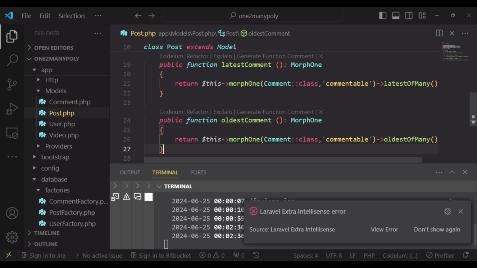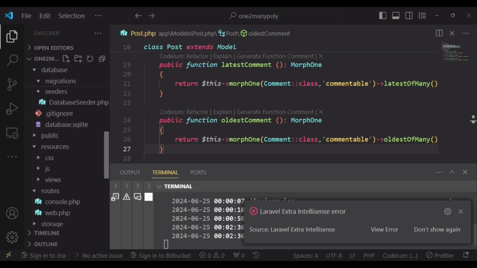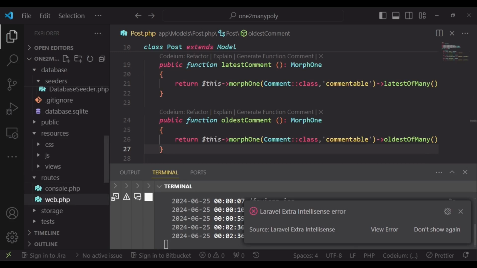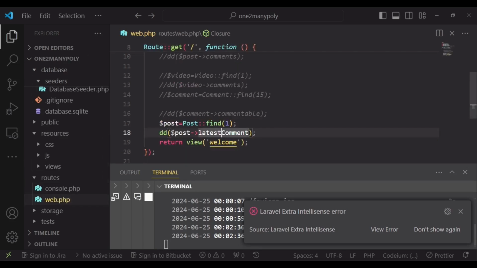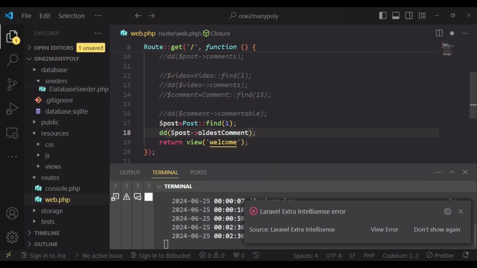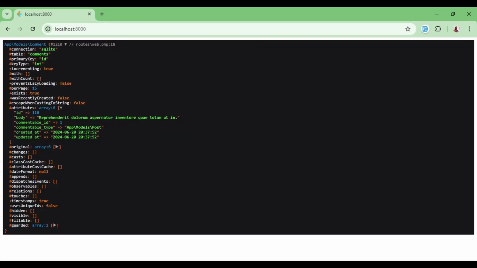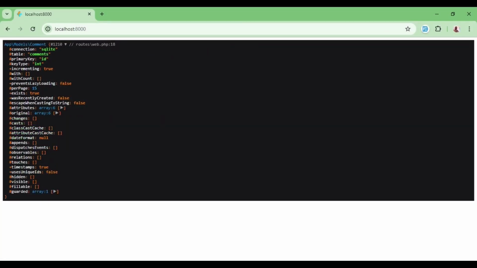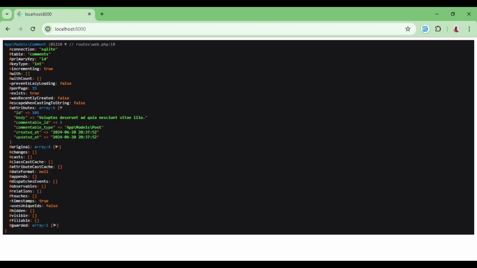Once we have it like that, again, we can fetch the oldest comment in our web.php. So in this case, we can say oldest comment. And still, if we go ahead and attempt to refresh, again, it works as expected. So basically, that is how you can work with one-of-many relationship when you are working with polymorphic relationship.